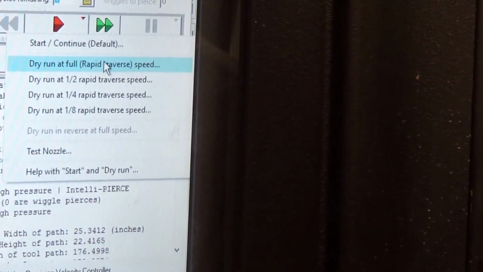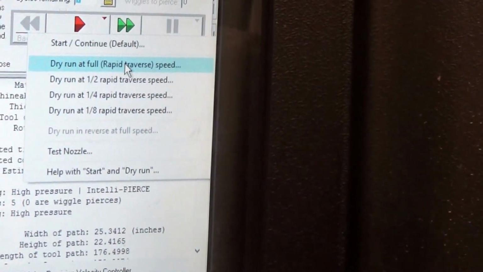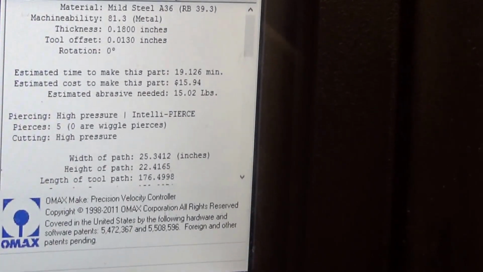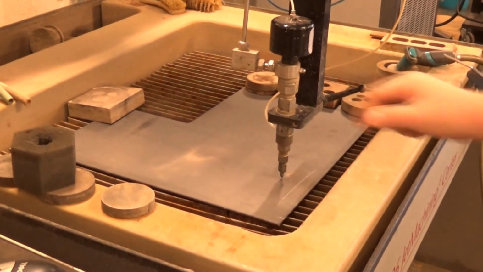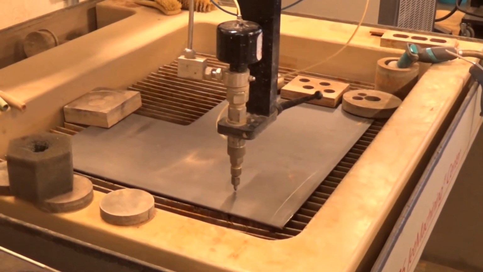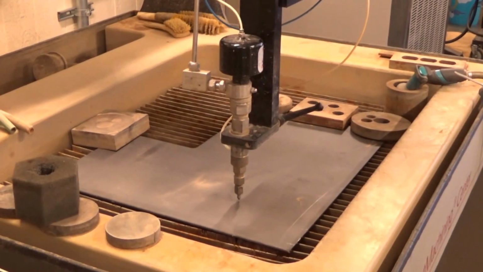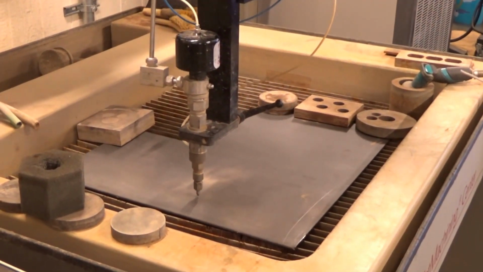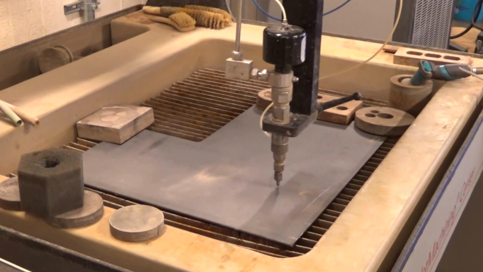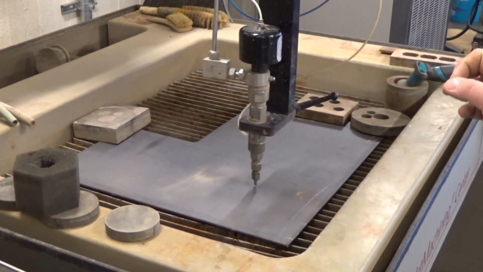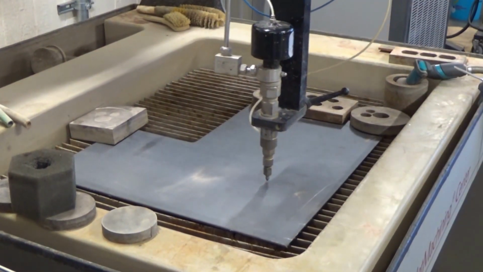I'm going to dry run at full rapid traverse so that it just moves around really quick and I can see where it's going to go. And let me just right click, dry run. So where it just was, I told it that that's home. So you can see it moving around where it's going to put these pieces. Now you can't really tell between rapids and cutting moves because they're all at full speed and rapid movement.